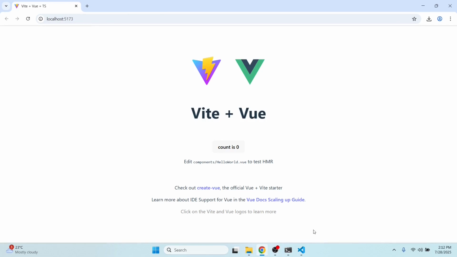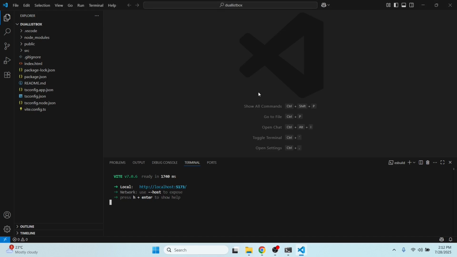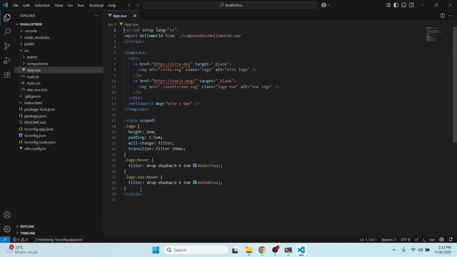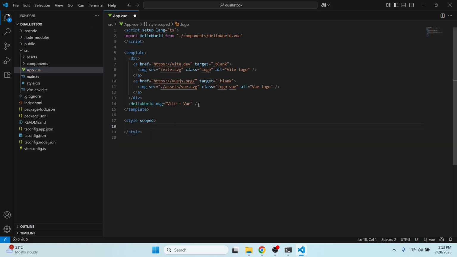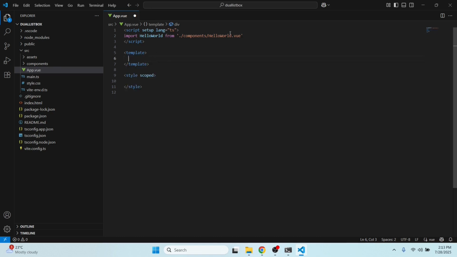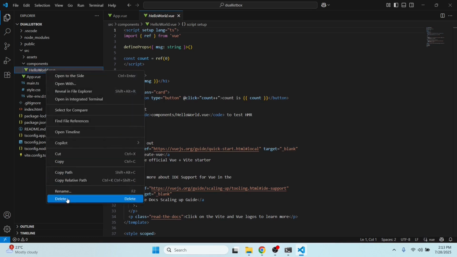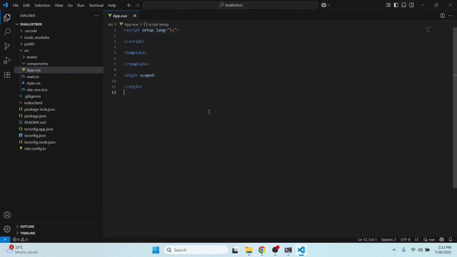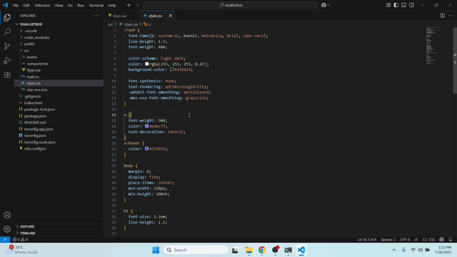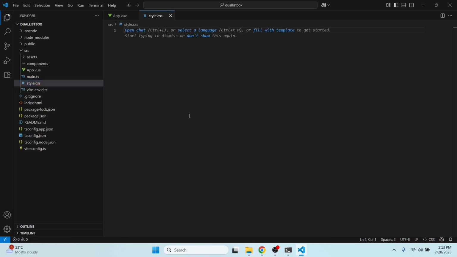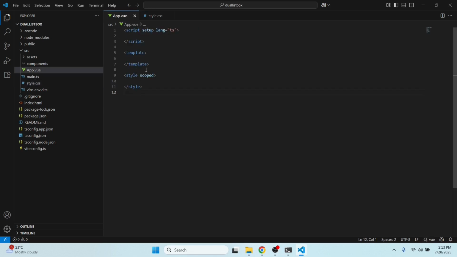Okay, so now the next thing that we need to do is to clean up this VueJs application. So let's see, we have this app.vue. We don't need these styles. We don't need this. We don't need this. Okay, let's go to components, hello world, delete. Let's see, let's check styles.css. We don't need anything from here. And this is all that we need to do. So let's give this a test. Hello, save it. Let's go to the browser. Nice.